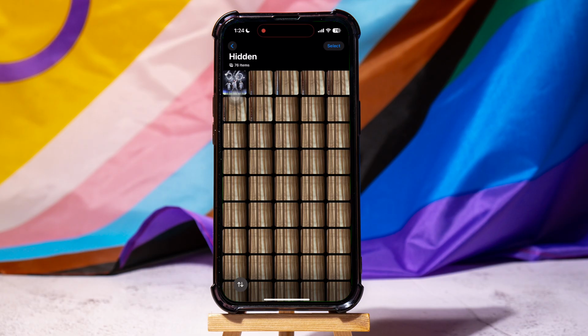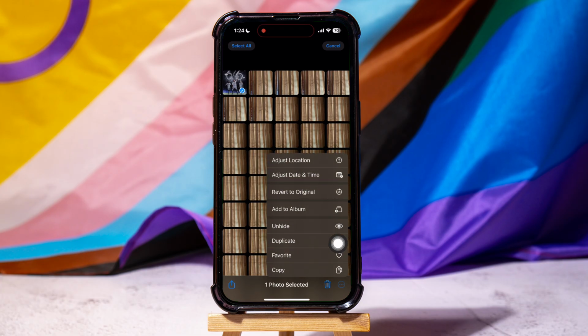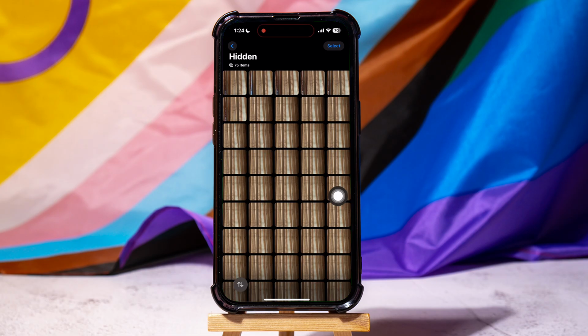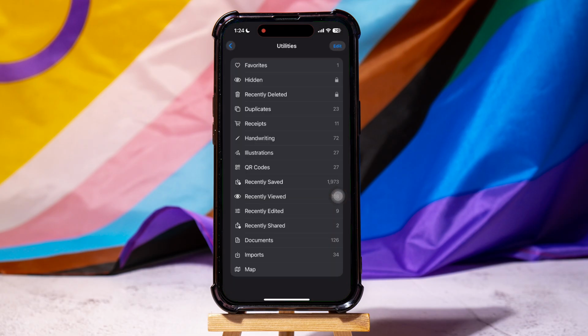If you want to unhide any photo, go to the top right corner and tap on Select. Select the photo you want to unhide and tap on the three dots at the bottom. Then, select Unhide. Following these steps, you can easily remove hidden photos on iPhone.